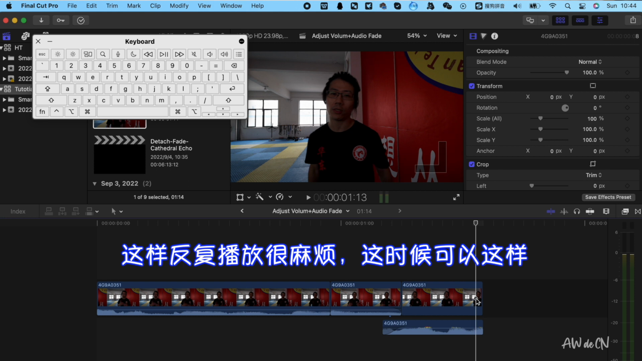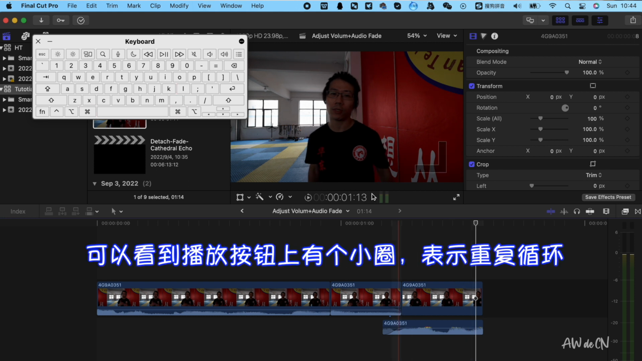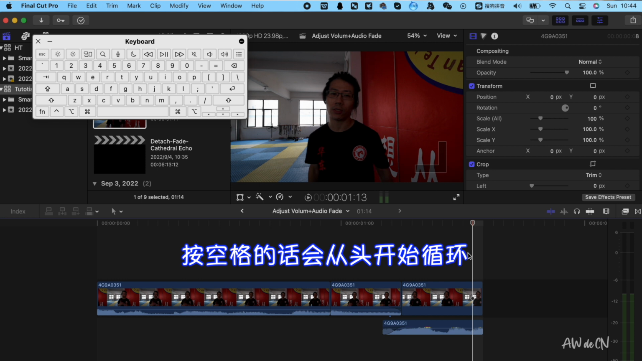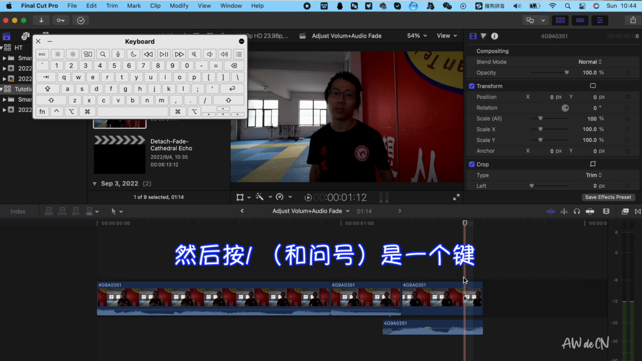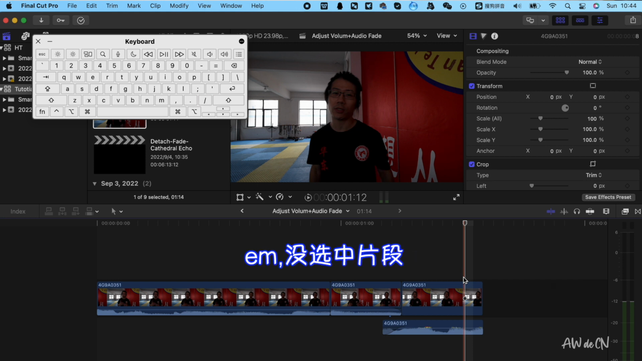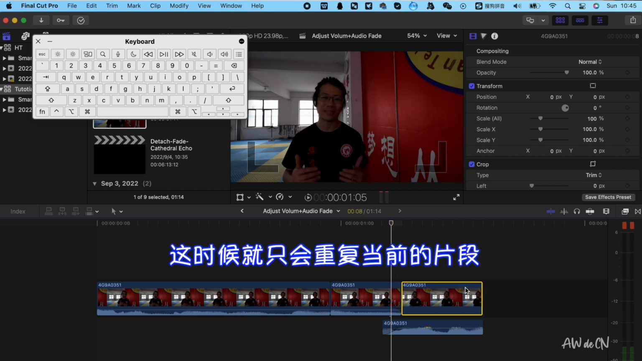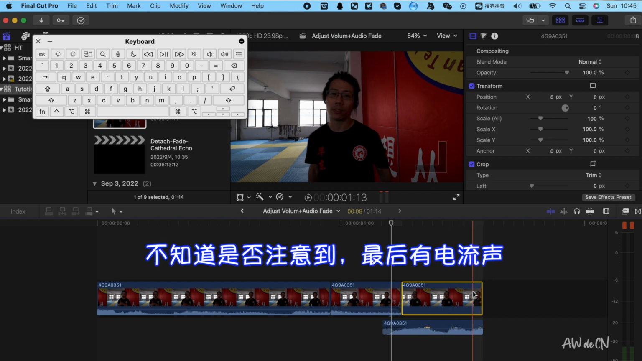So what you can do is press Command and A. You can see the playhead here. This means it will loop. So how to loop it? If you press the space button, it will loop the whole clip. Let me move the playhead here, and then you press the slash button, which is also the question mark. You need to select here. No further. So it will only play this particular section.